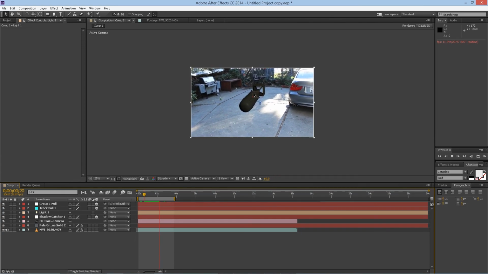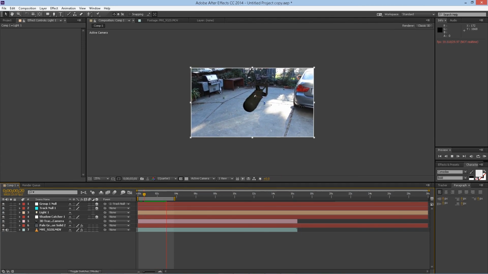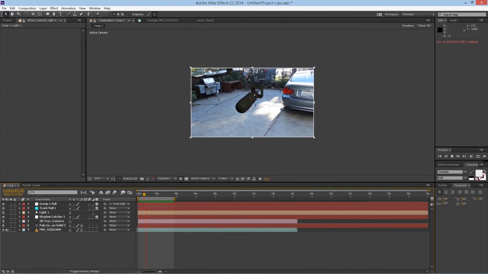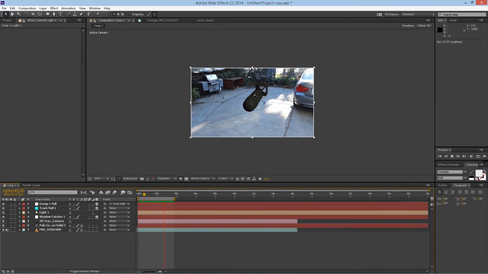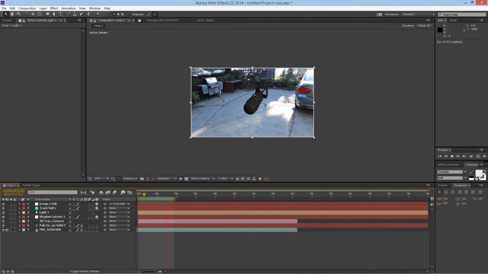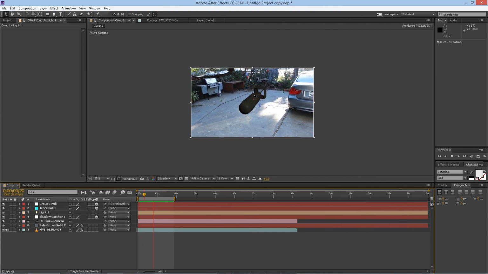And sometimes it won't always work. It can get a little bit finicky. Like, it doesn't look great because I couldn't quite get the shadow to work. But there you go. That's the basics of tracking 3D stuff into After Effects.